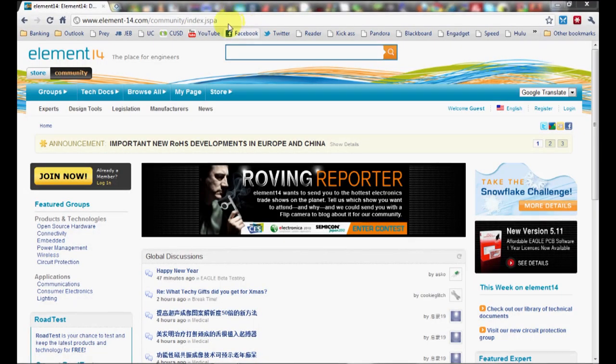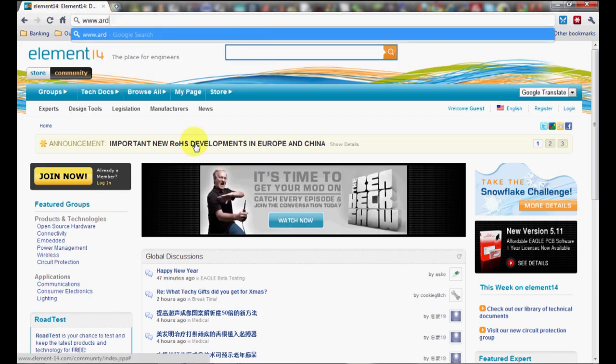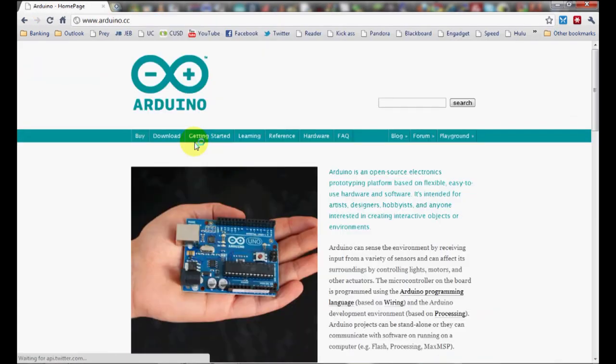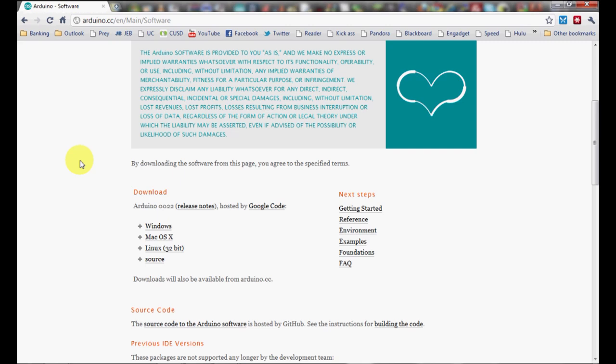Start by navigating to Arduino's website in order to download the open source Arduino programming environment. It's arduino.cc. Click on the download button. Scroll down. Download the version for whatever operating system you're running on. I'm on Windows right now.